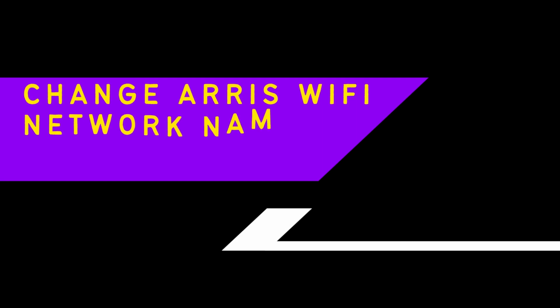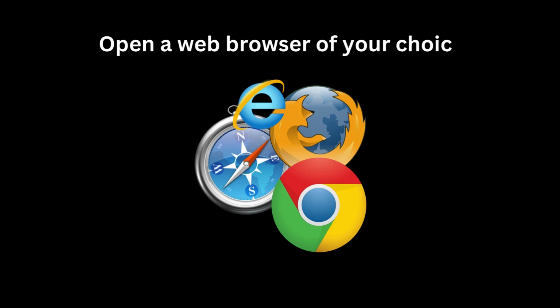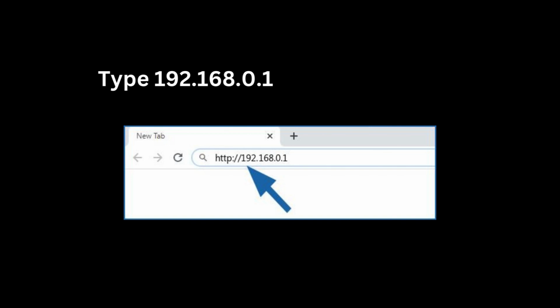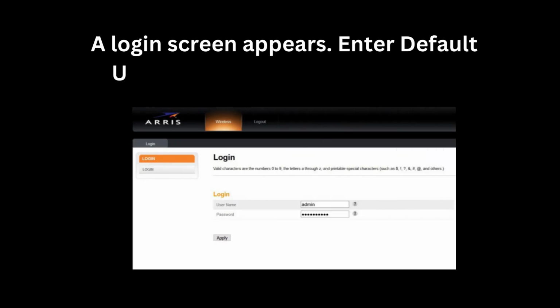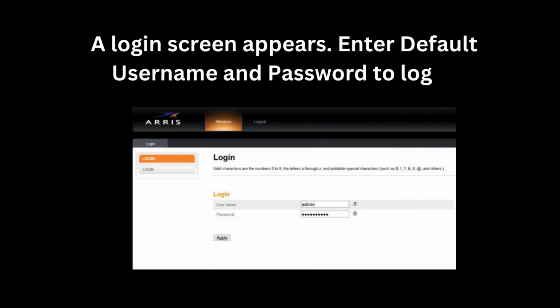Change Arris Wi-Fi network name, SSID. Open a web browser of your choice. Type 192.168.0.1 in the address bar. A login screen appears. Enter default username and password to log in.